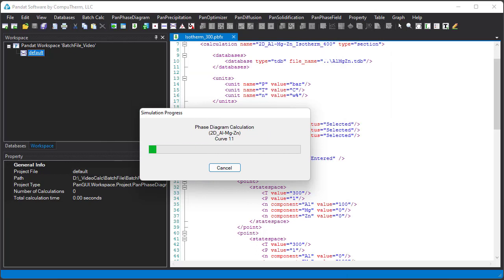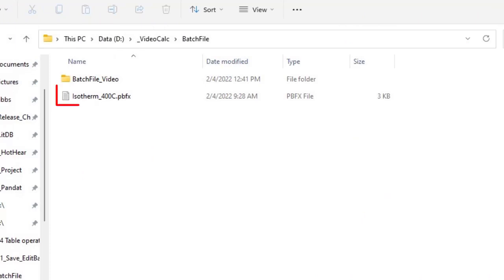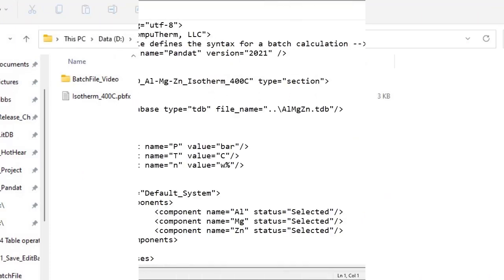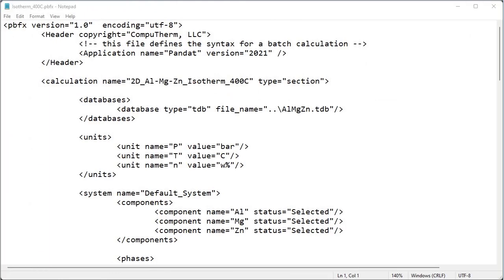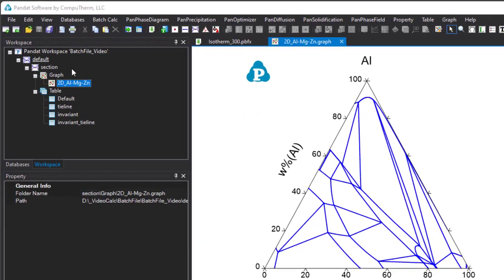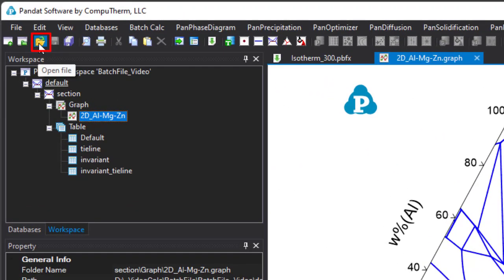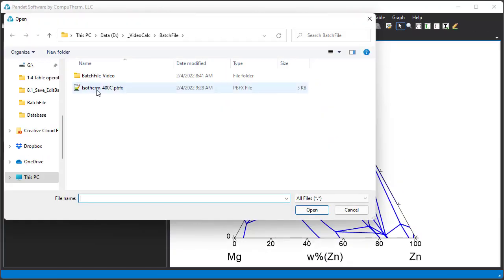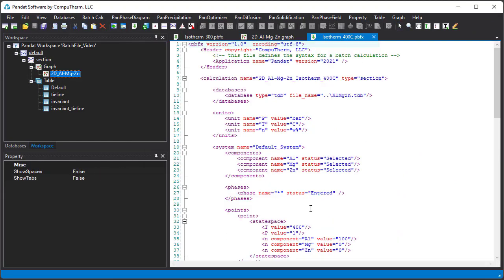Here, the user can select any folder to save the batch file. Batch files created by Pandat software use an extension named PBFX. These files can be opened and edited by any text editor. To open such a file by Pandat, simply click the Open File icon on the toolbar and find the file in your working folder. The advantage of opening a batch file in Pandat is that all the keywords are highlighted.